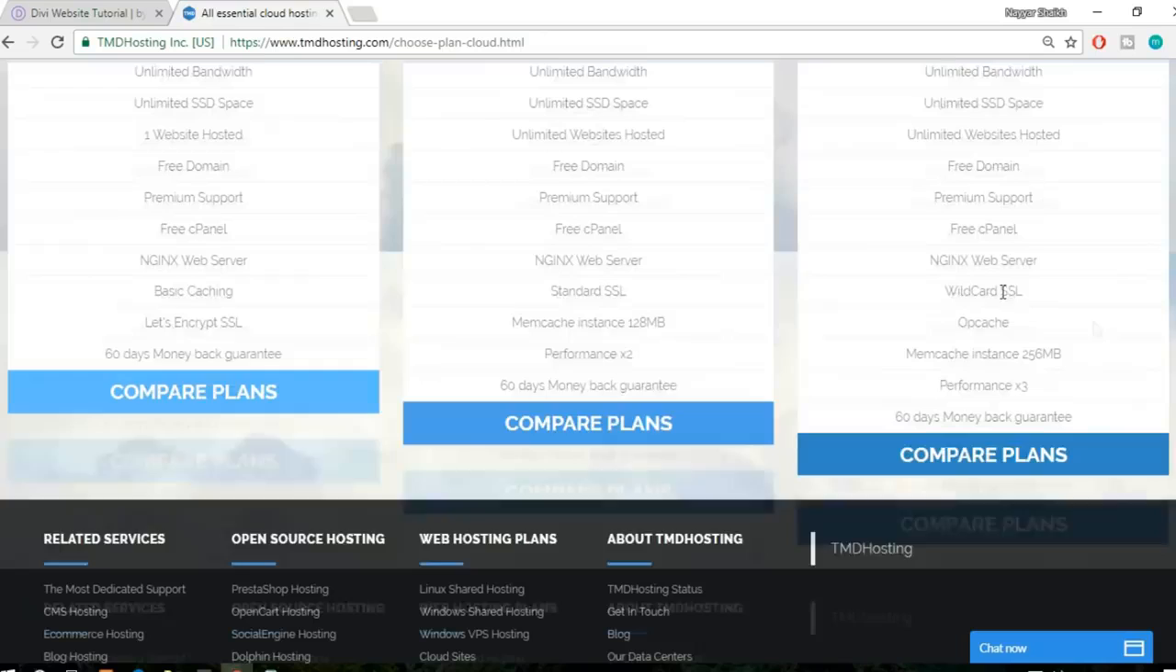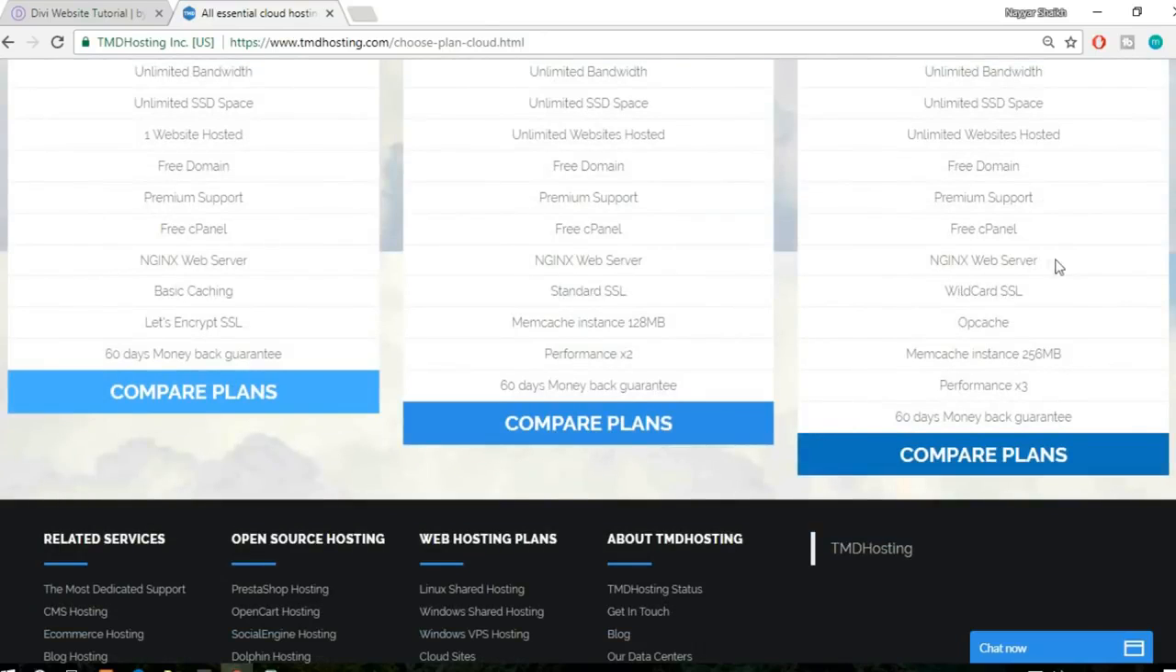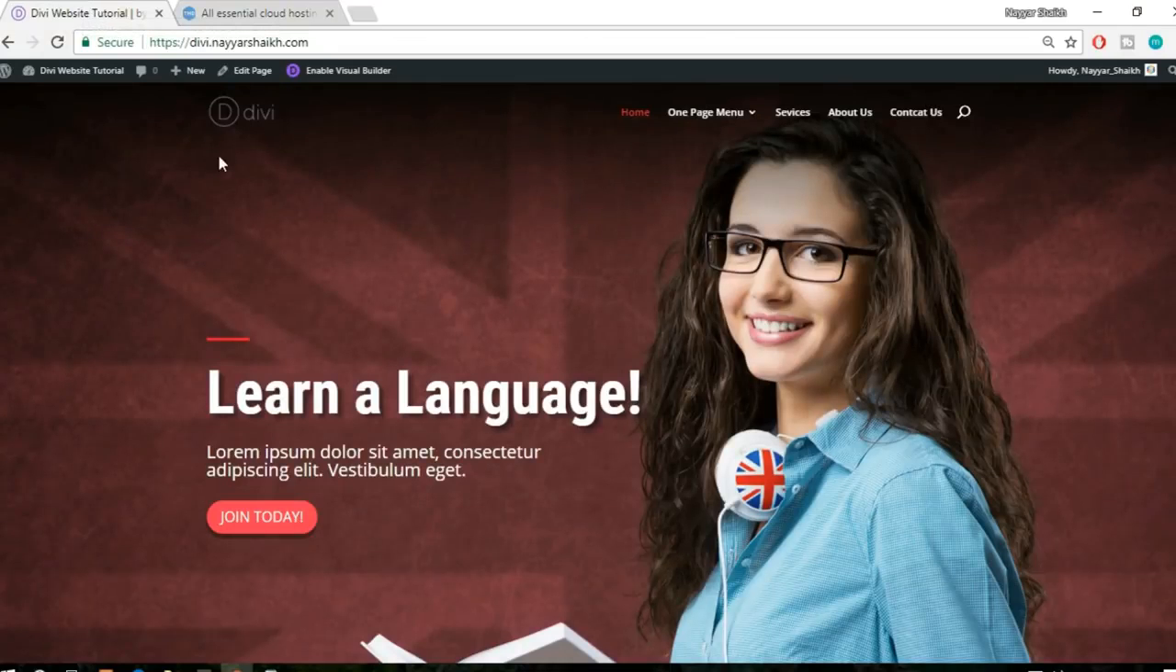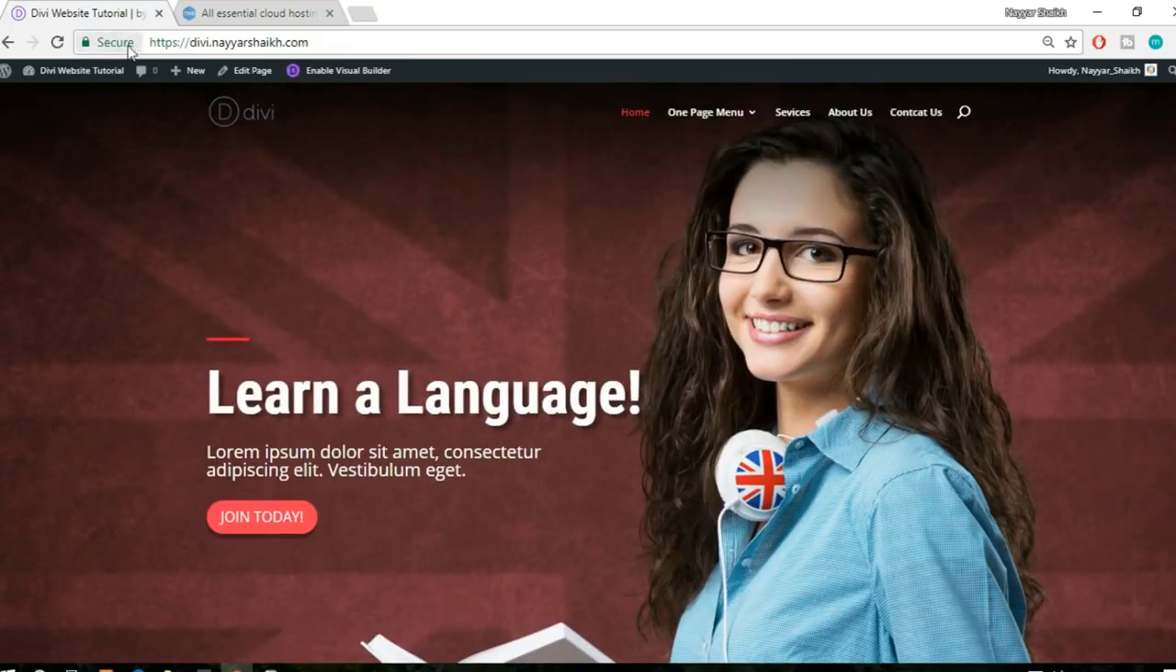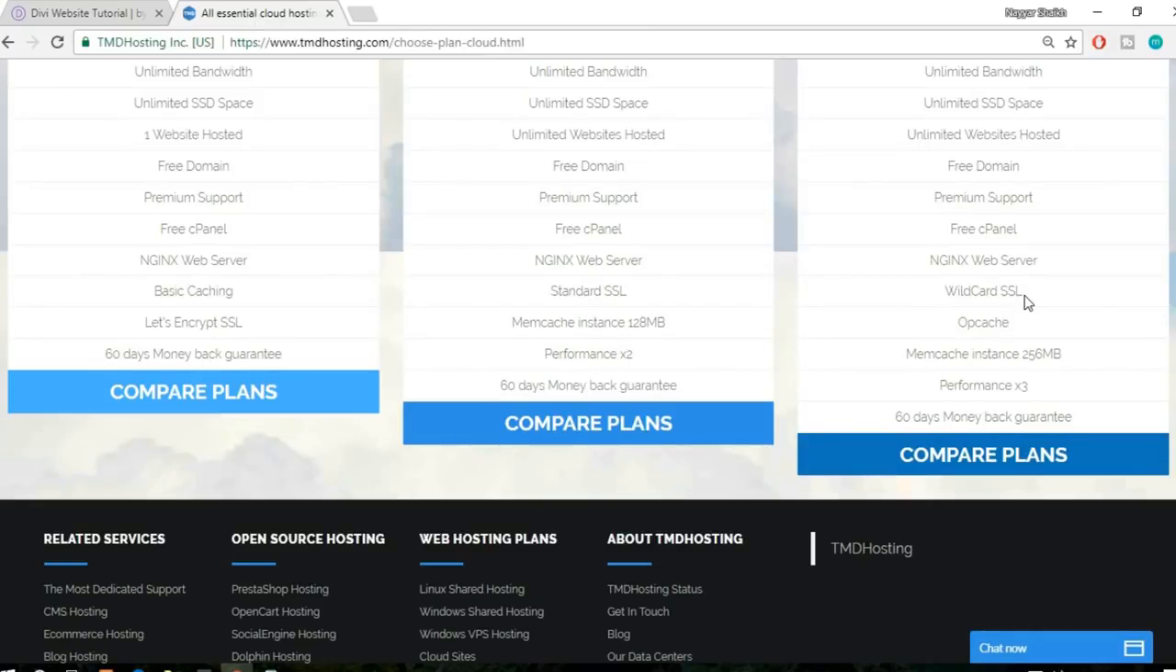You get premium support, free cPanel, beautiful web server, wildcard SSL. Now this is another amazing feature. For example, if you see the demo website which I have created, which I just showed you guys, here you have this SSL certificate. This secure socket over here is very important today, and this also looks cool. Being very frank, this really looks cool, and this is really awesome. So you get this SSL certificate, wildcard SSL.